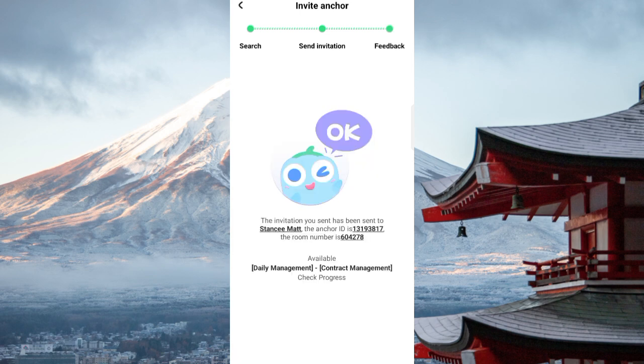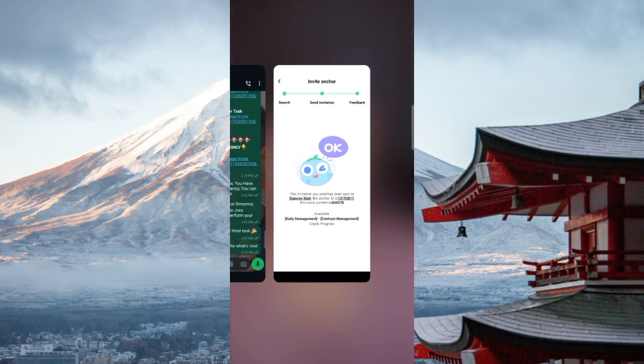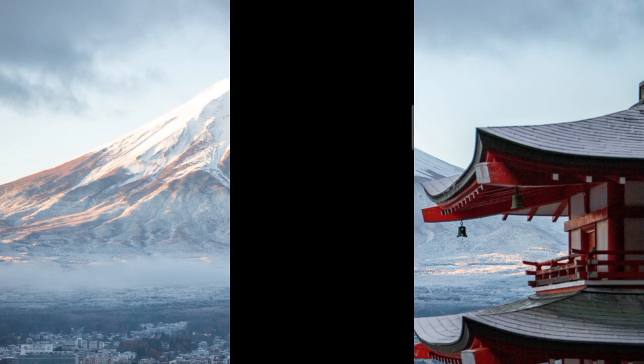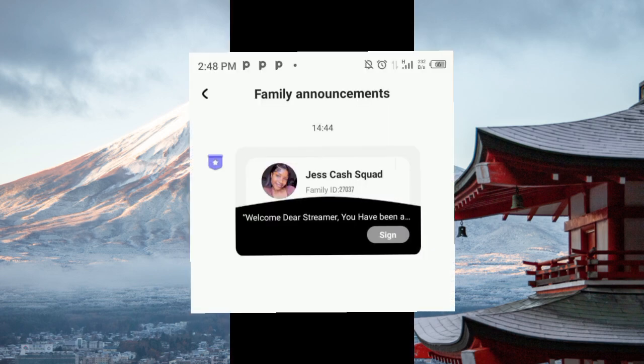Once you have clicked on confirm invitation, go back to that host and tell the person to go to their inbox. When they go to their inbox, they're going to see something like this. Let me show you. Tell them to click on the family announcement center immediately after you have invited them, just the way I showed you. They have to click on this to join the family. All right, that's just basically it.